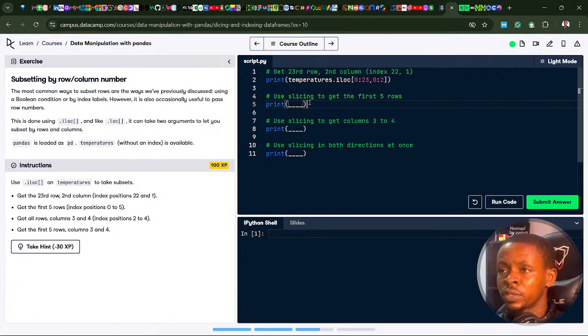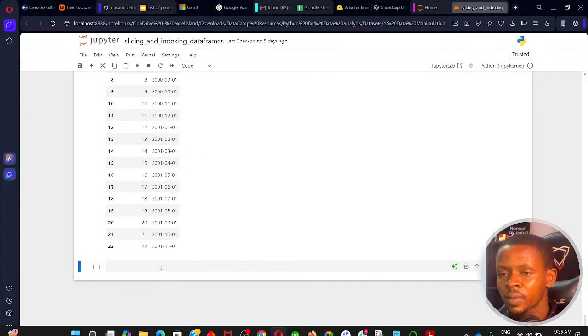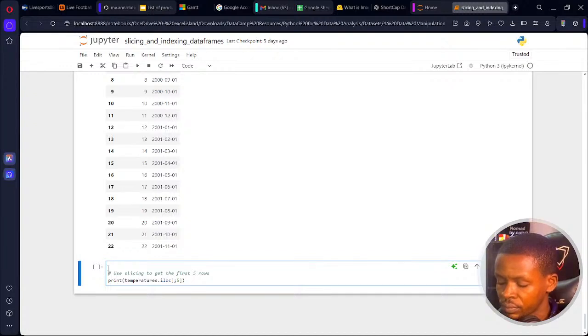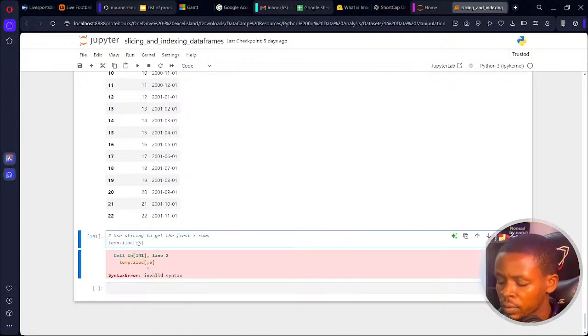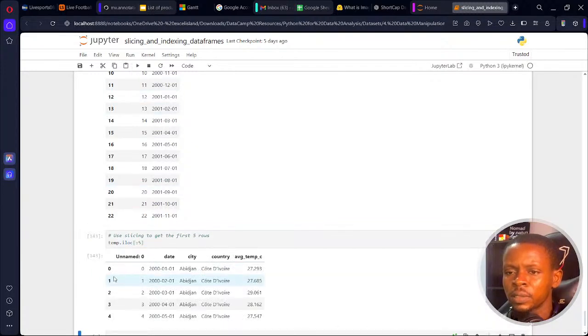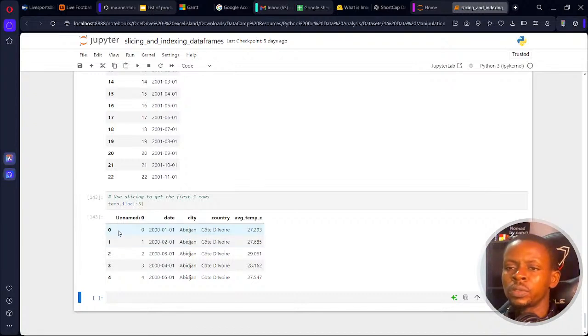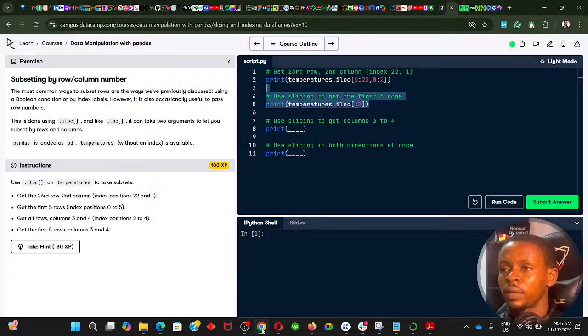Now use slicing to get the first 5 rows, which is simpler. Temperatures dot loc, the first 5 rows. So the first 5 is going to be this or 6. Or let's even say 5. The first 5 rows is going to be like this. Oh, not that, rather than this. I see the first 5 rows 1, 2, 3, 4, 5. So it's going to exclude the first 5 rows. So it didn't even mention the columns rather. So we are right here.